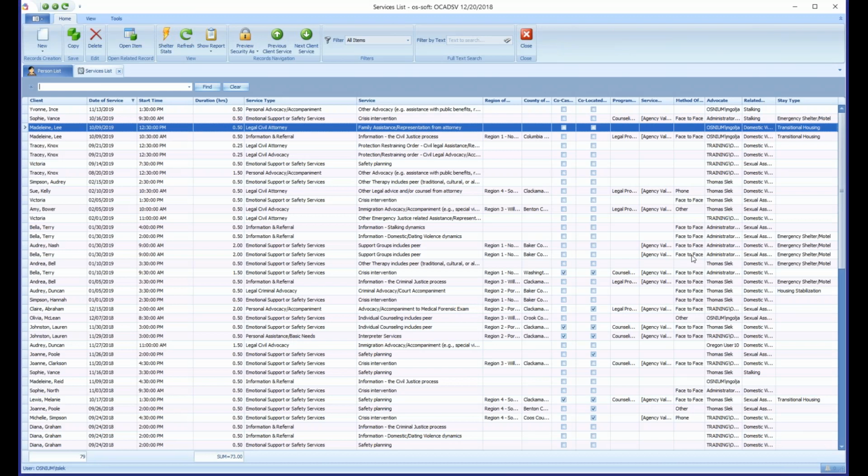So you can type in, as long as it matches anything, it will pull up those records. It doesn't have to start with, it's just if it contains what you're typing in. Okay, so the find panel is a very useful tool when you're searching through any list as well.